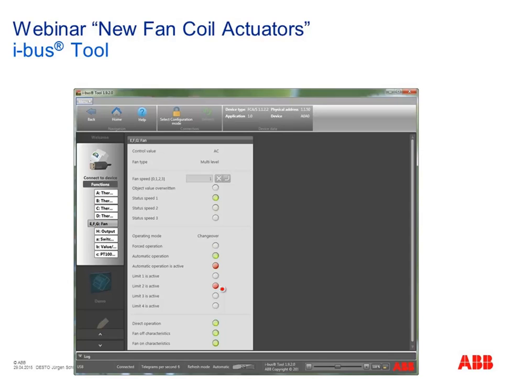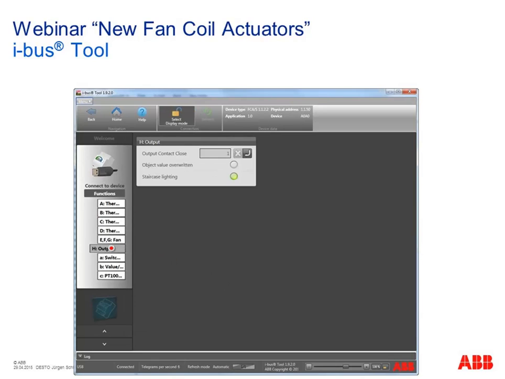Now in a limitation we can fix that the speed of the fan can be off, fan speed number 1 or fan speed number 2, but the fan never works in fan speed number 3 because it's too noisy. So via this LED now we can see that someone, a time switch for example, has now activated our limitation number 2. The next menu, our output, this is our additional relay.